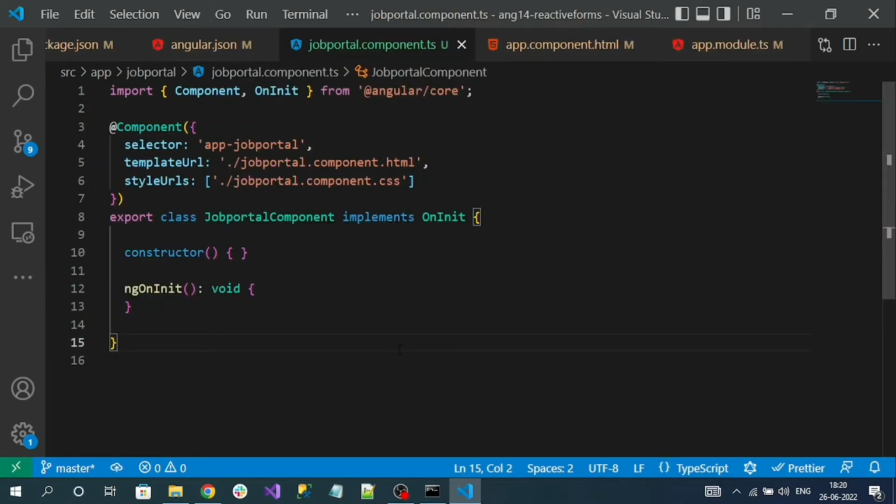The main things that help to create reactive forms are form control and form group. A form control represents one input element in the HTML. One input element in the HTML is a form control. A group of form controls is called a form group. Using those instances, we can easily create a reactive form.